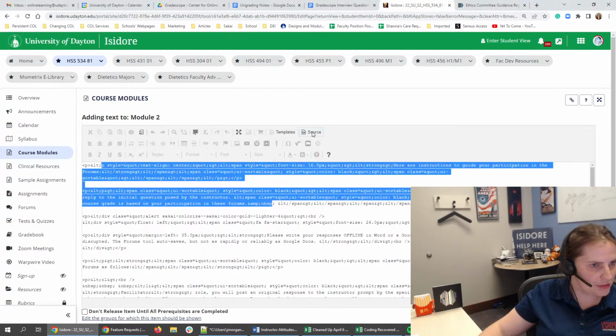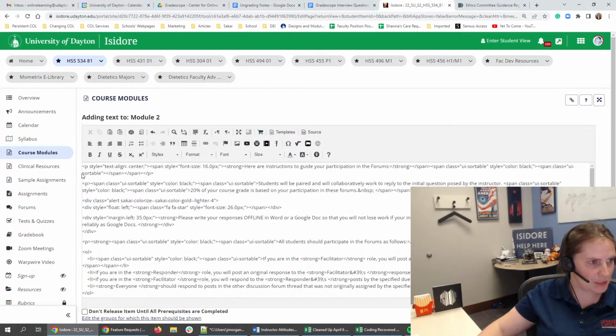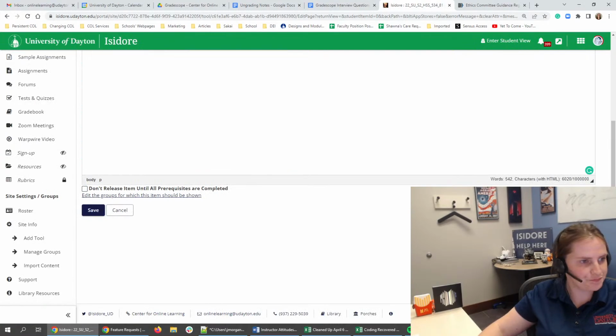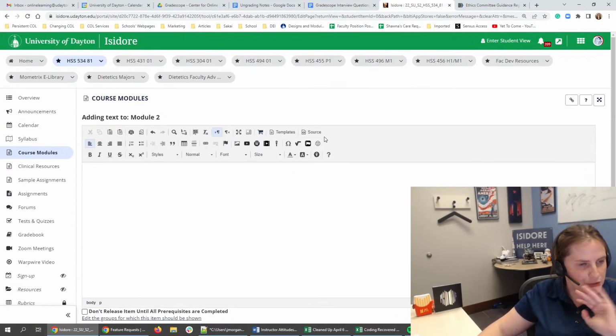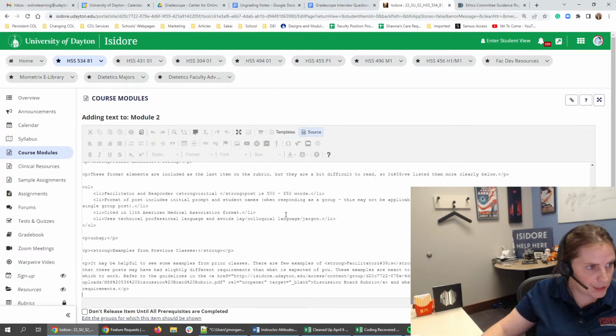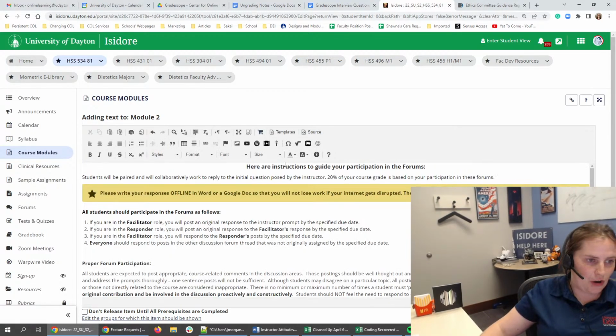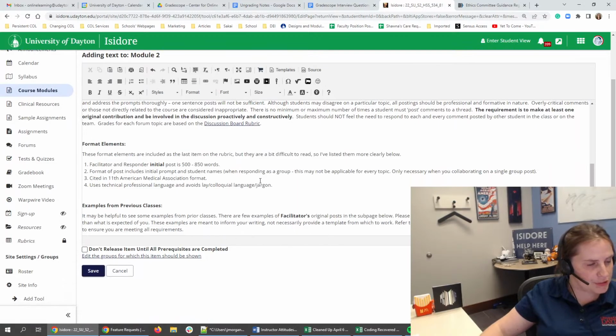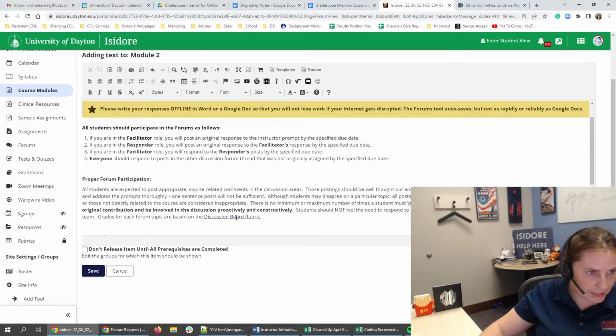So I'm going to back this out because this is not actually what I wanted to do. I want to go into the source, press the source button, and then do Control V. And now I've got all my formatting and all the words that I wanted to bring over with the bold and the links. This is a link to the PDF of the rubric, which I think we might need to update actually.